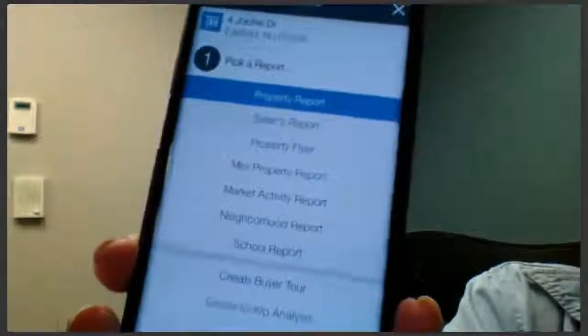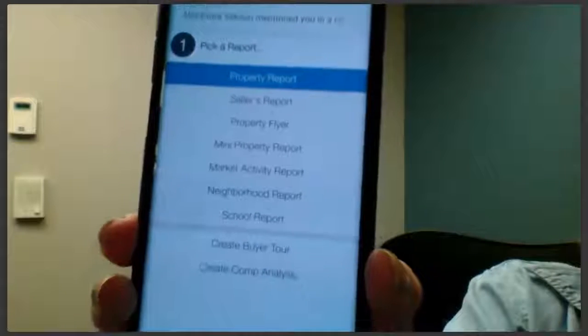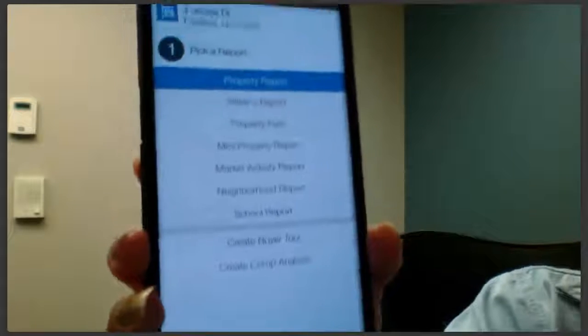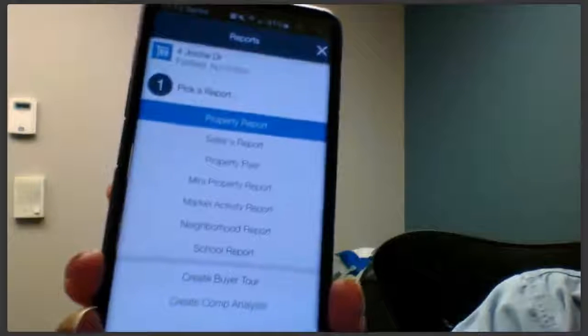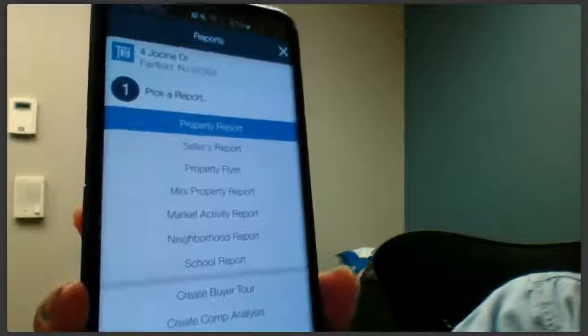Now I'm going to go into the reports section. When you see the reports, there are different types of reports that are available. The reports are a property report, a seller's report, a property flyer. You can do a mini property report or a market activity report, as well as a neighborhood report and a school report. You can also create a buyer tour and a comparative analysis.